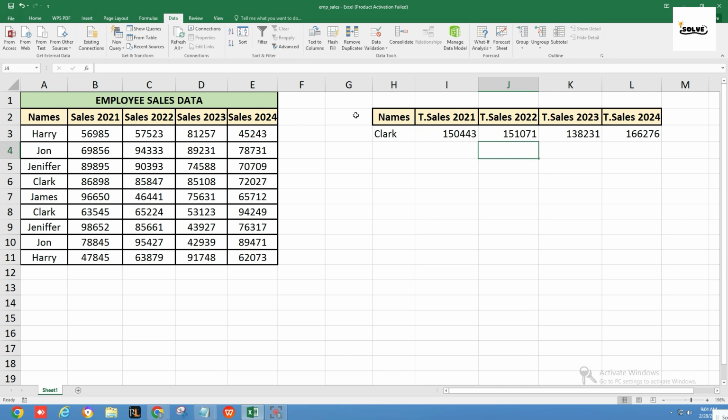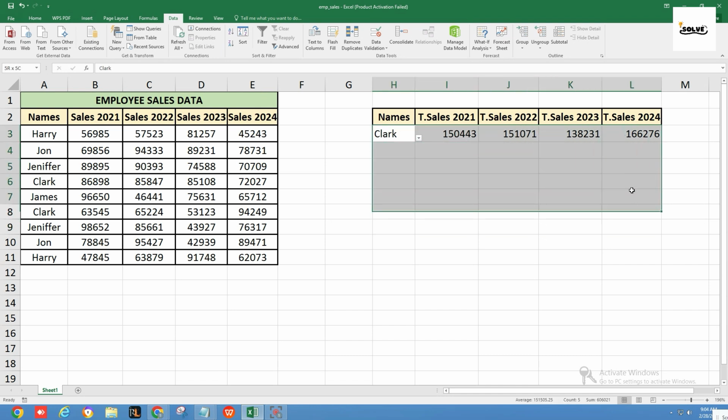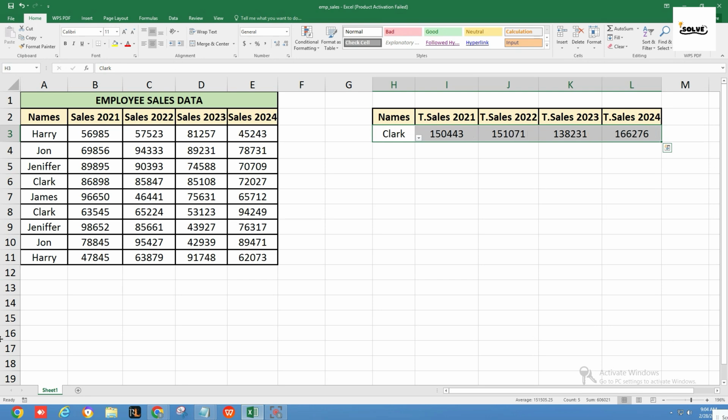Now to center the data, simply select the data and go to the Home tab and place it in the center. So that's how to use the SUMIF function in Excel.